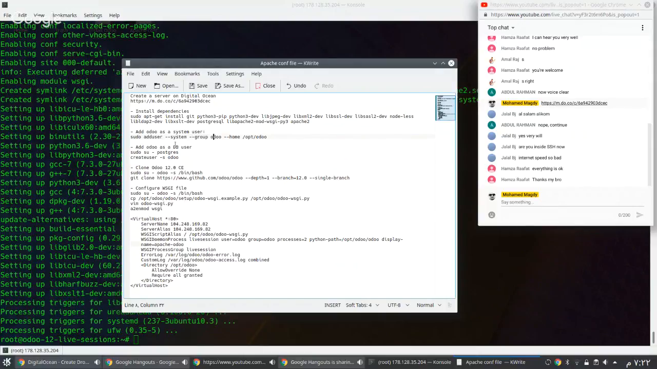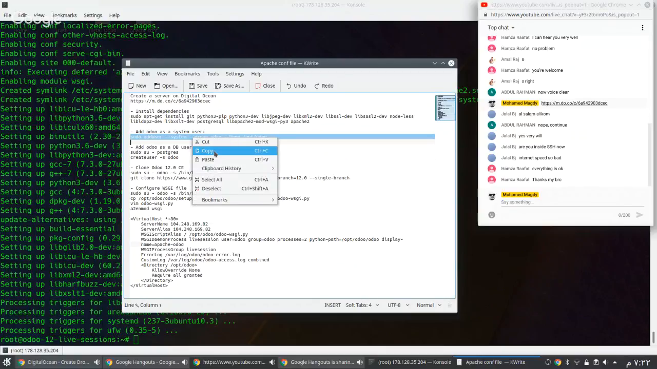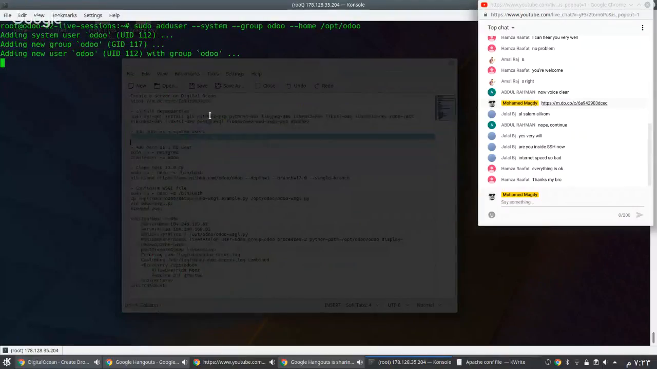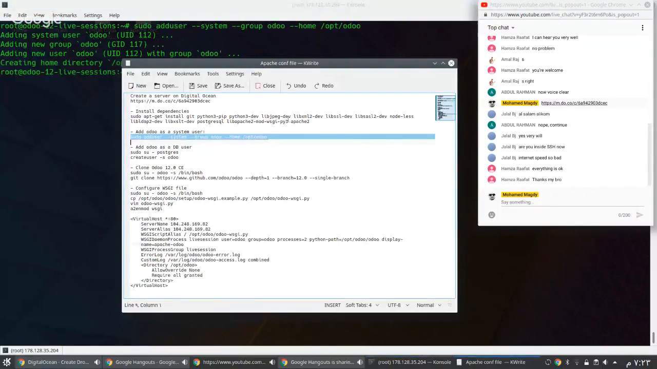You can rename it. For example, let's say you have a project X, you can add a user for project X. But for this session, I will make it simple and add the system user named Odoo. So again, I will clear the screen. Okay, it's created. Now we have a system user Odoo where we will add our packages, source code for Odoo, and of course custom modules whenever we have them.